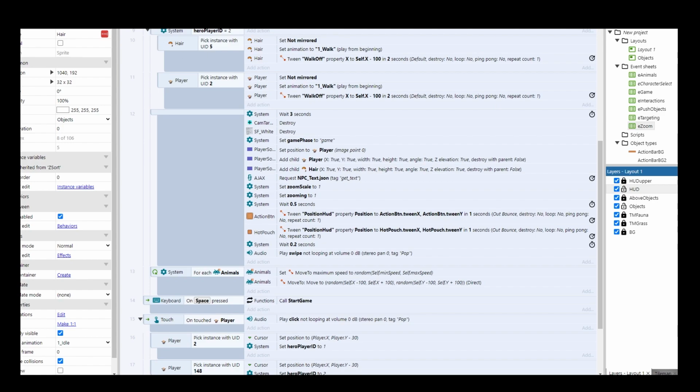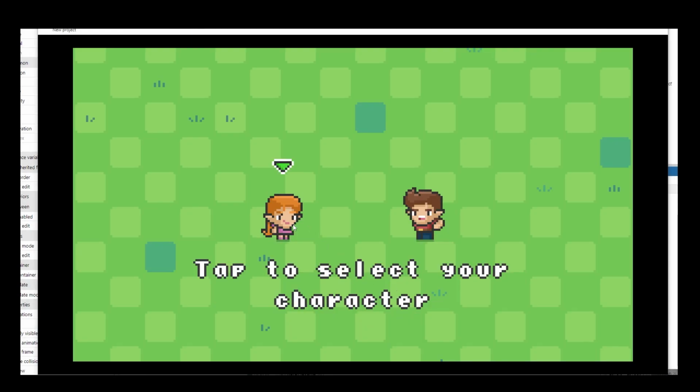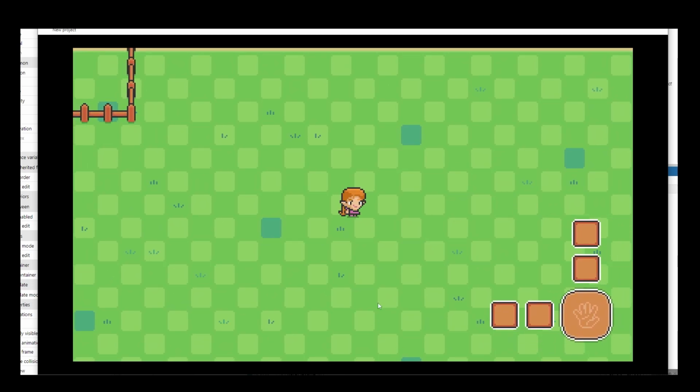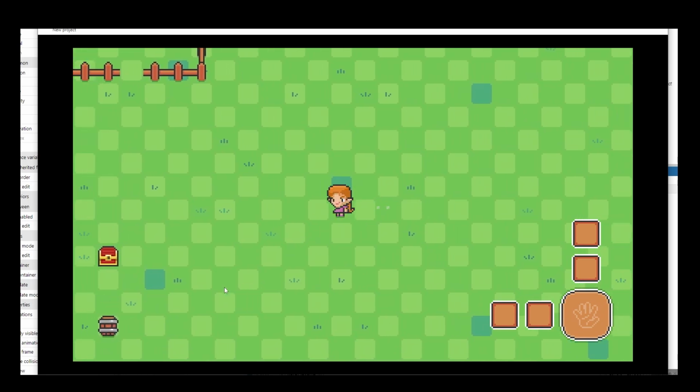So this is it in action. So we click the character to choose which one you want to go with. Press space to continue. And straight into the game. We can now walk around.